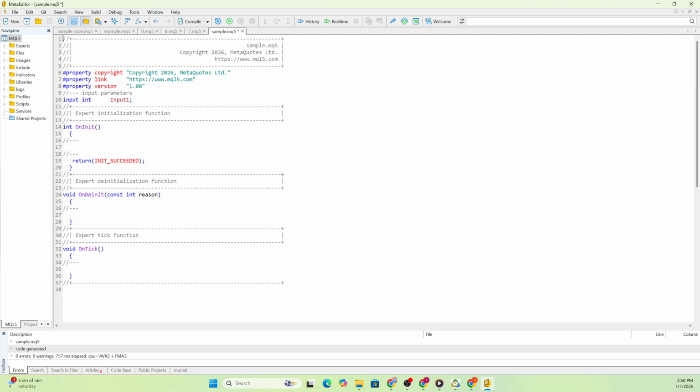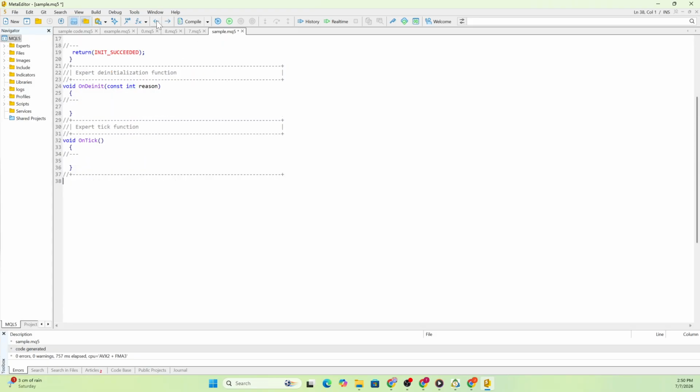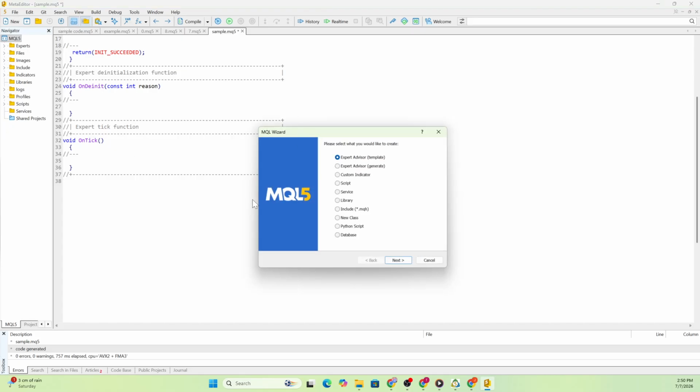When MetaEditor opens, you'll notice that you can't simply start typing into the current window. Before you can input your code, you'll need to create a new file. To do that, click the New button at the top of the window. You can also press Ctrl and N on your keyboard as a shortcut. This opens the MQL wizard.